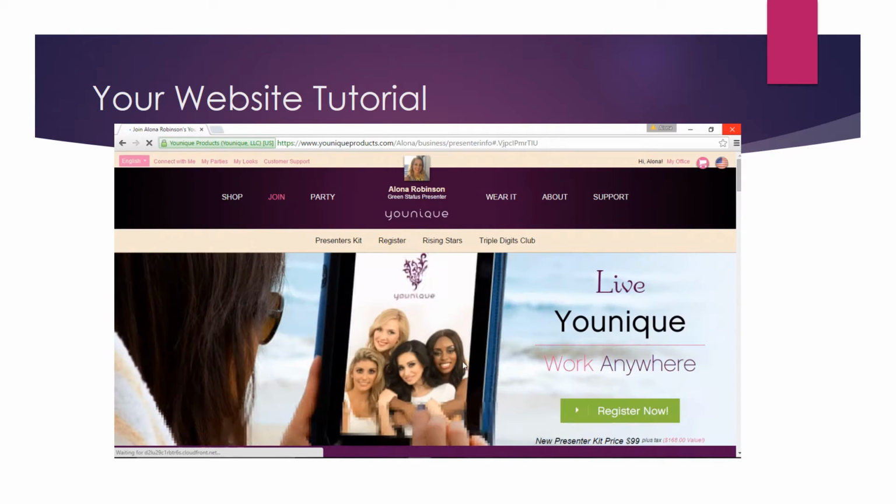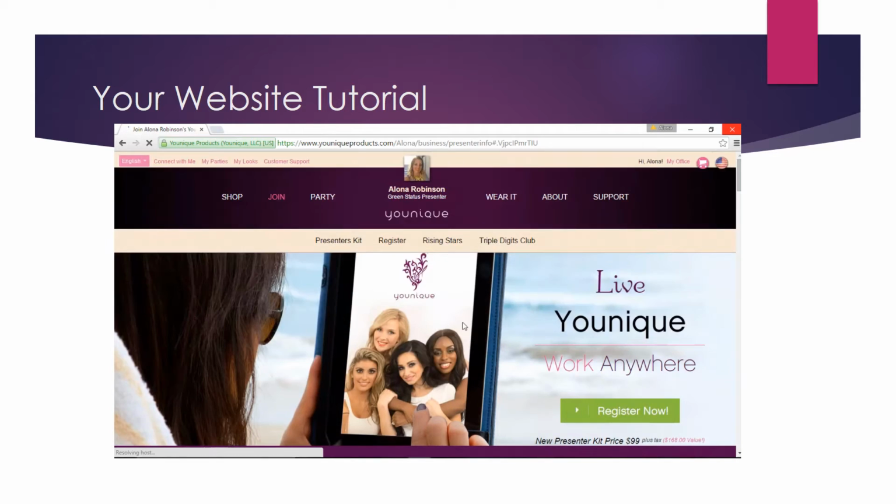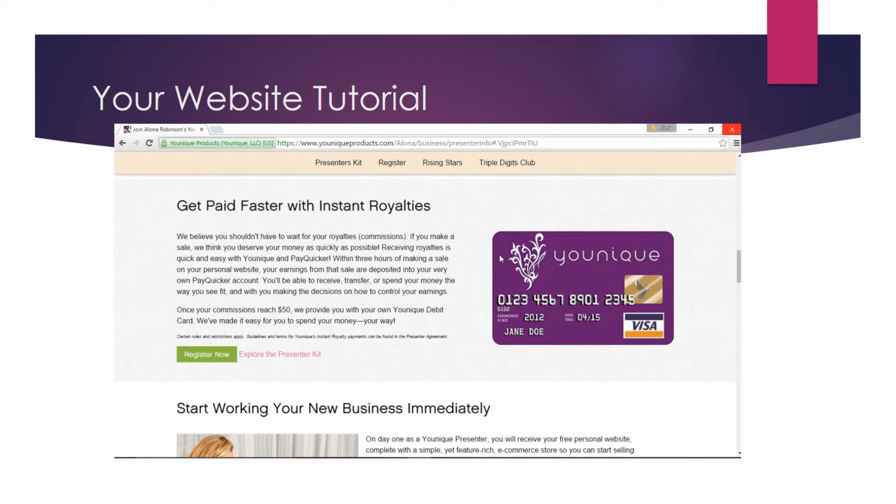Join. This is where they would go if they want to start their unique business and register and join your team. It tells them information about the unique, how the instant royalties work. This is how you get paid.